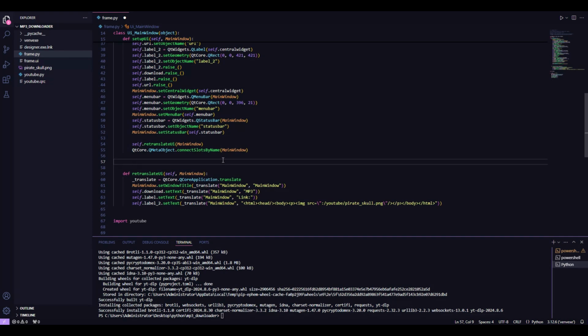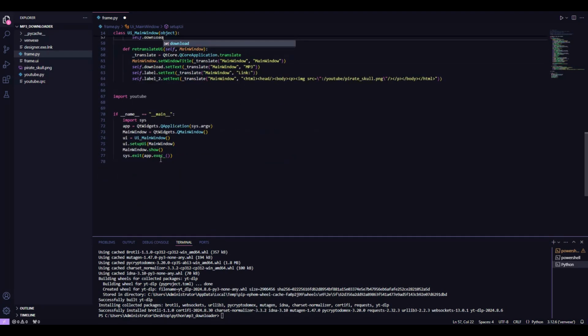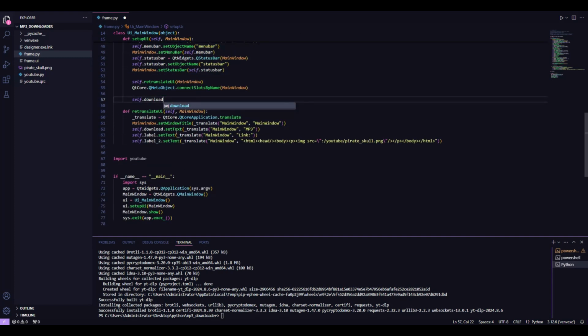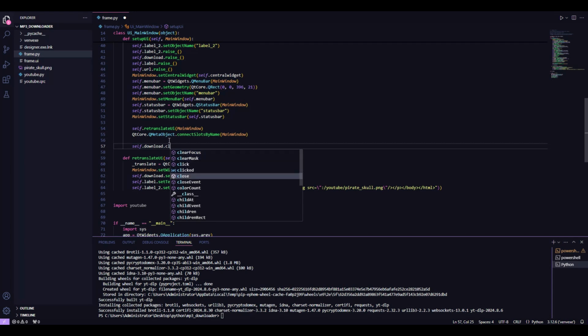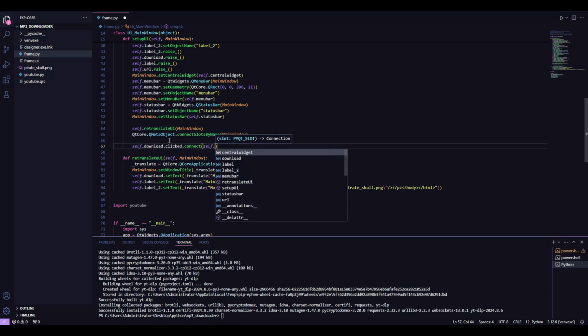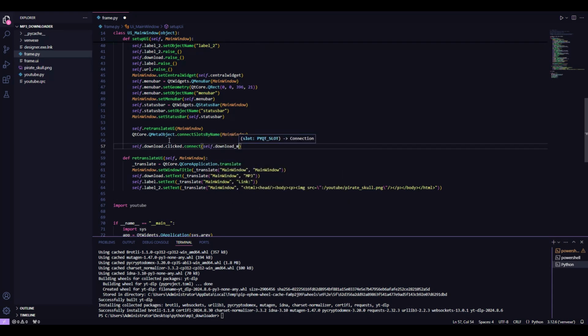Okay, so to call the button itself, download, it's the name we have used on the button over here, and I'm going to call it when it's clicked. Connect self download MP3. I'm calling the function here.